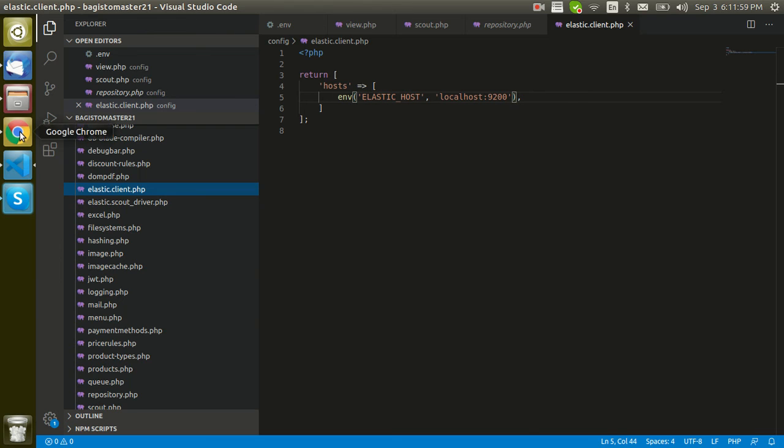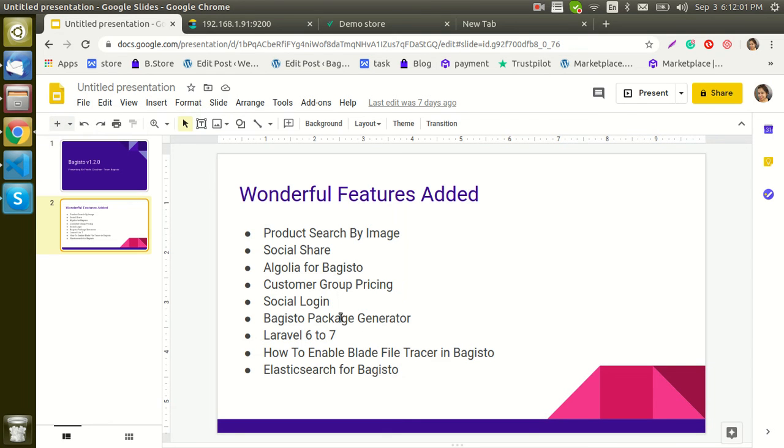So guys, that's all for this video. These are all the key features that we are launching in our version 1.2.0, where we have seen product search by image, social share, Algolia for Bagisto, customer group pricing, social login, Bagisto package generator, Laravel 6 to 7, blade file tracer, and Elasticsearch for Bagisto. Apart from this, guys, there are some small features as well, which we will be covering in our doc, which we are continuously sharing with you.